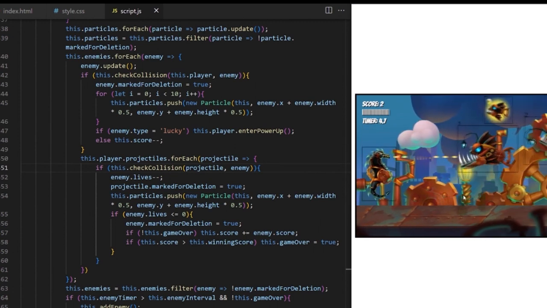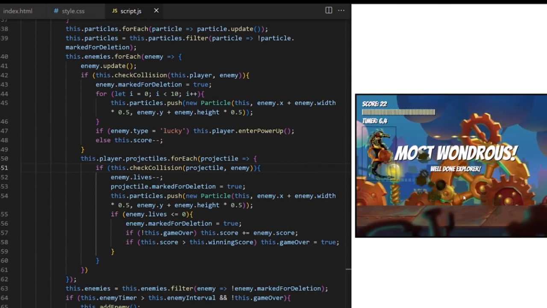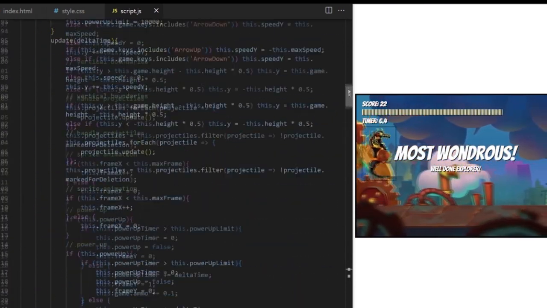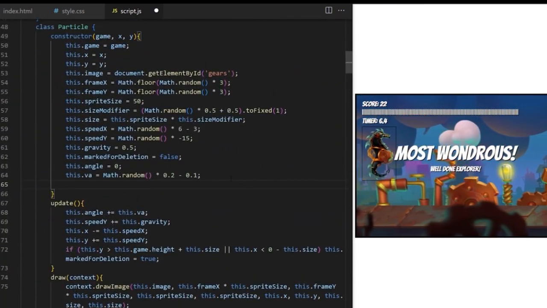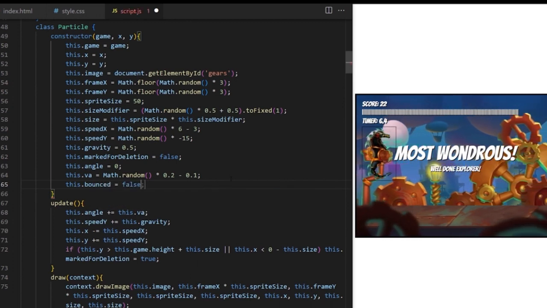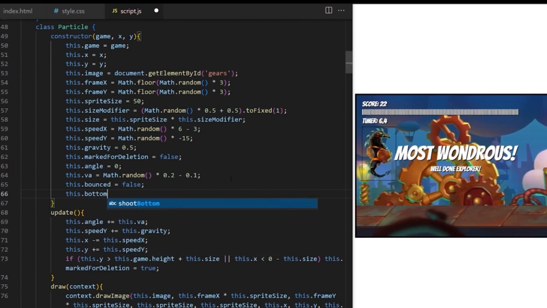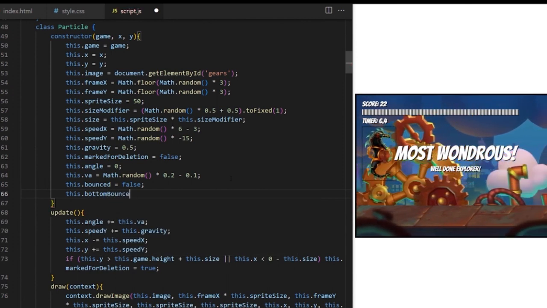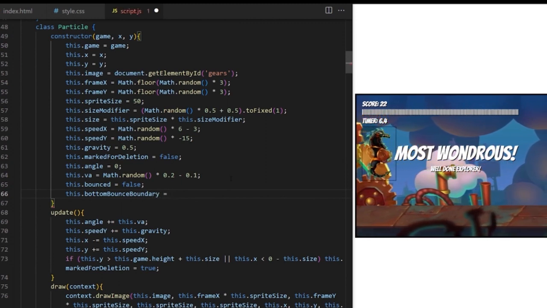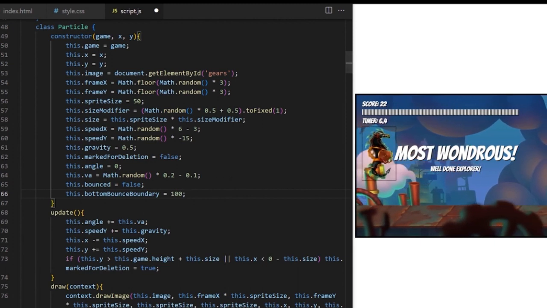I want the particles to bounce off the floor for a specific number of times before they fall off screen, to make this effect even more intense. I go up to our particle class, and here on line 65 I create a helper variable. I call it bounced, and initially I set it to false. I also want to define a margin from the bottom end of canvas, from which point the particles will bounce, so I call it, for example, bottomBounceBoundary. Like this, and I set it to 100 pixels.